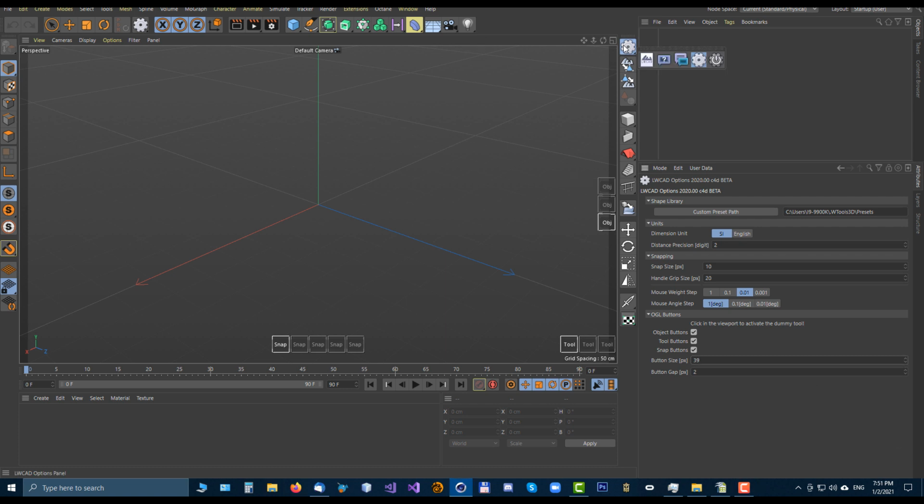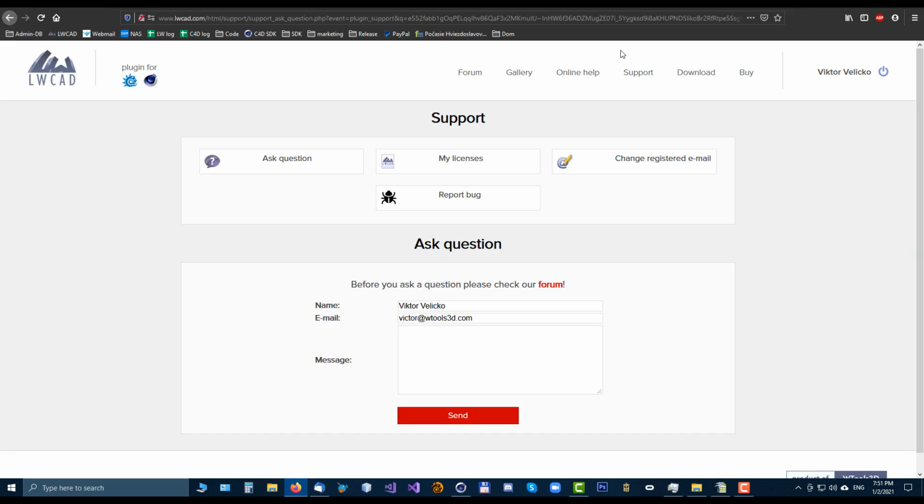Very useful are also these shortcuts to support and the discussion forum about LwCad. So you just click on the shortcut and you are logged in on the LwCad web page with your details, and you can use support directly.